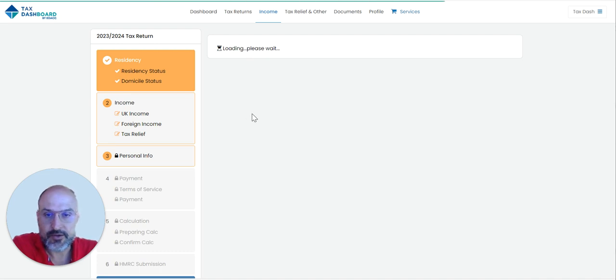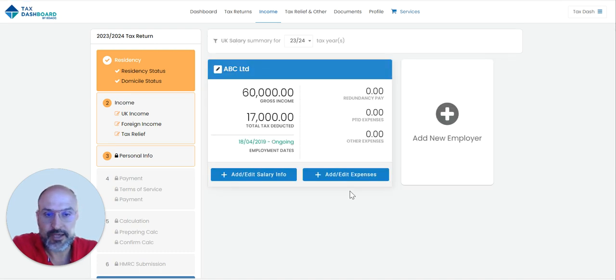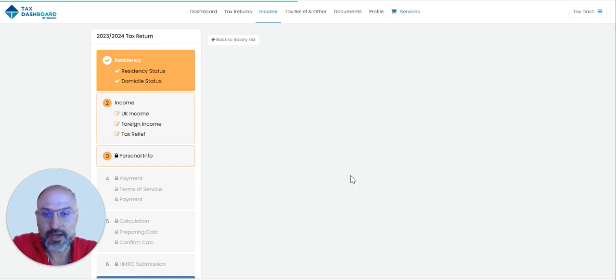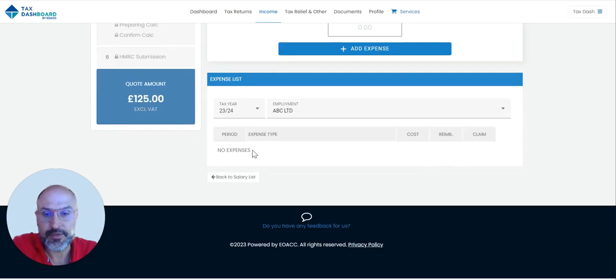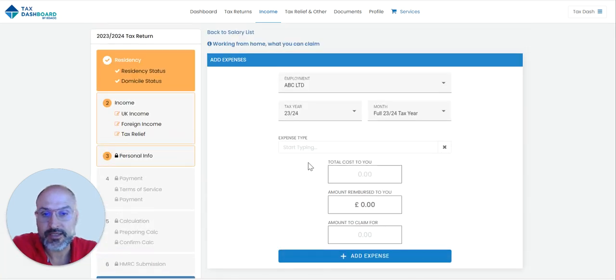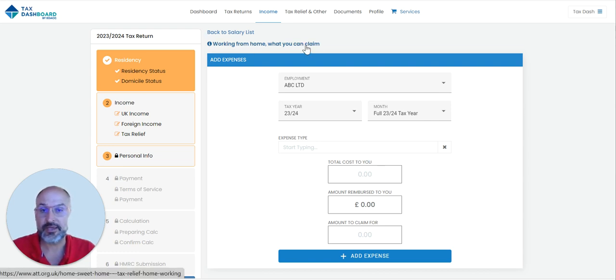Right, I just want to quickly go back to salaries, and I just want to show you something else here as well. If you have any employment expenses that you can claim, then you can add them in here. There are very specific things, such as working from home. There is a help link here at the top on when and what you can claim for working from home.